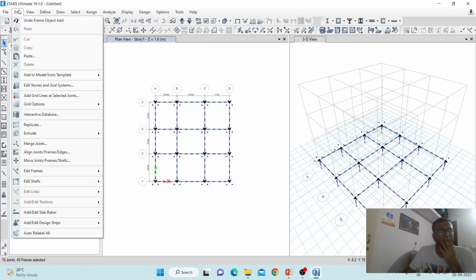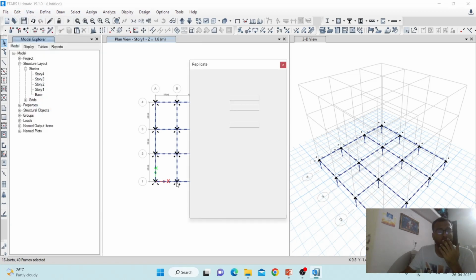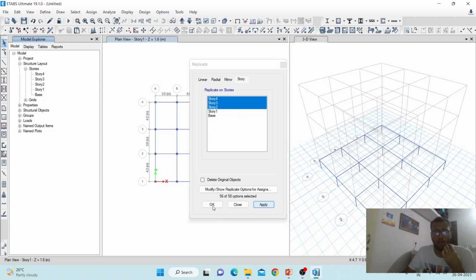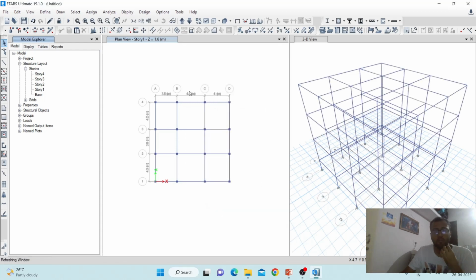Go on edit, then go to replicate, go to the story, because you need to select from story 2 to story 4. So click control and drag from story 2 to story 4, then click apply, then click OK. In this way it will select story 2 to story 4. All the column and beam properties of story 1 will automatically be taken like this. It's a very important feature, the replicate option.